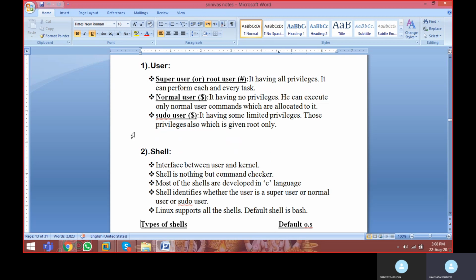Next, normal users. As a Linux administrator, you are going to create the user accounts, like developers. Those are the normal users. Normal users have no administrator privileges. They can execute only their normal user commands, the related database files, or any other commands we gave permission for. Next, sudo user. Sudo user means the administrator can give some privileges to normal users. Those users are called sudo users.